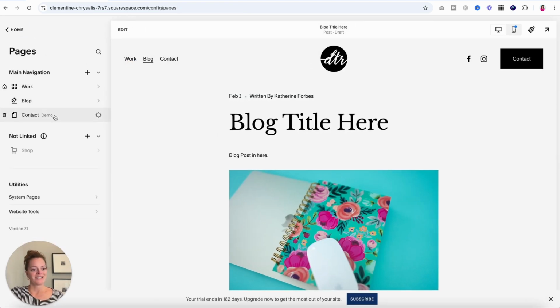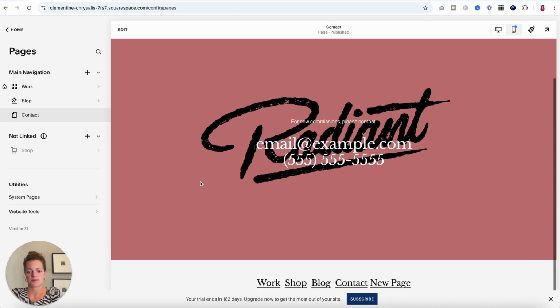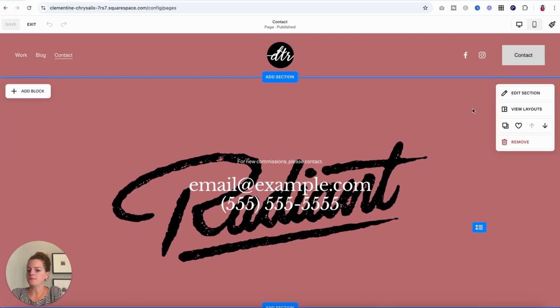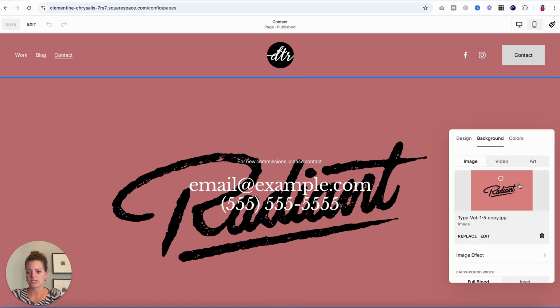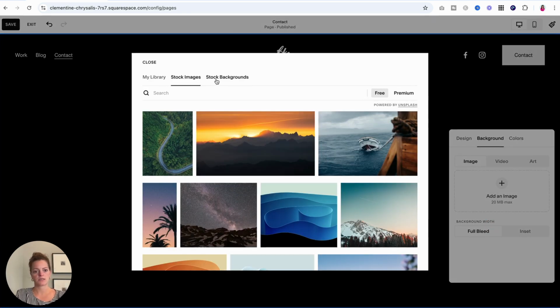Okay, we're almost done. We've got the work portfolio page, we've got the blog, the shop. Now let's do contact. This contact page is very simple. We will do edit mode. If I do edit section here and then background, you can see they have their picture here. So I can delete that, add an image.